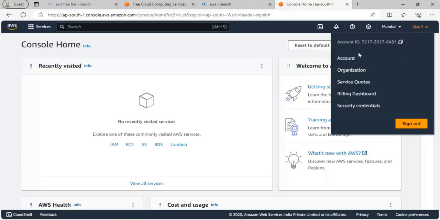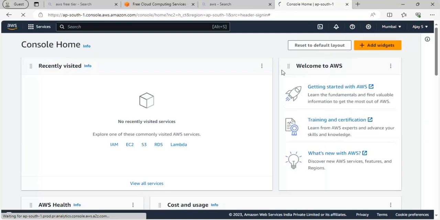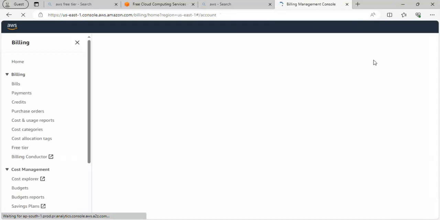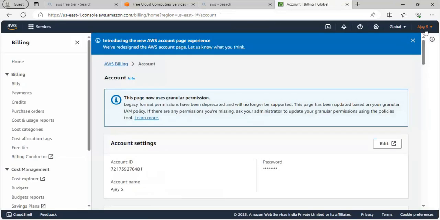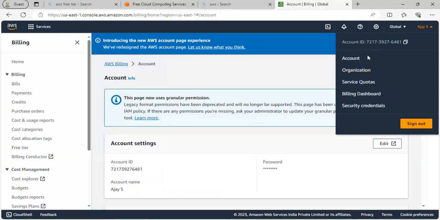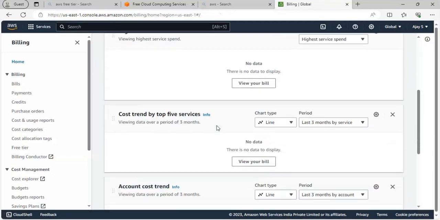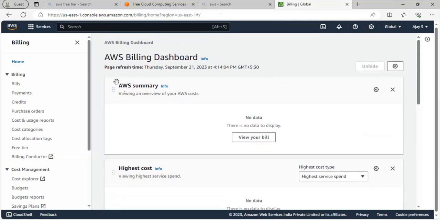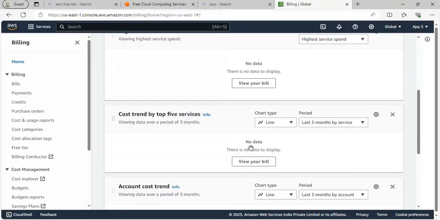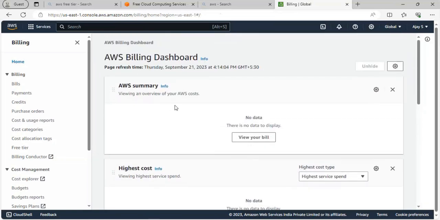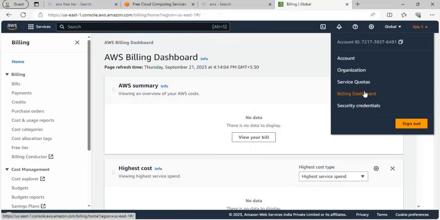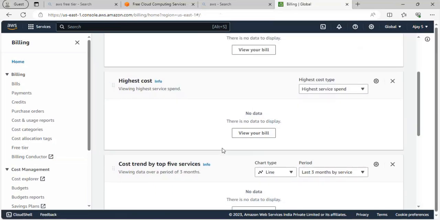And if you want to see your account details, you go to the account. And if you want to see your billing details, you click again and click on billing dashboard. Here you can see if any bill is generated. If you forgot to terminate your instances or something, the bills will be charged here. If any amount is charged, you can come to the billing dashboard and see whether any amount is charged or not.